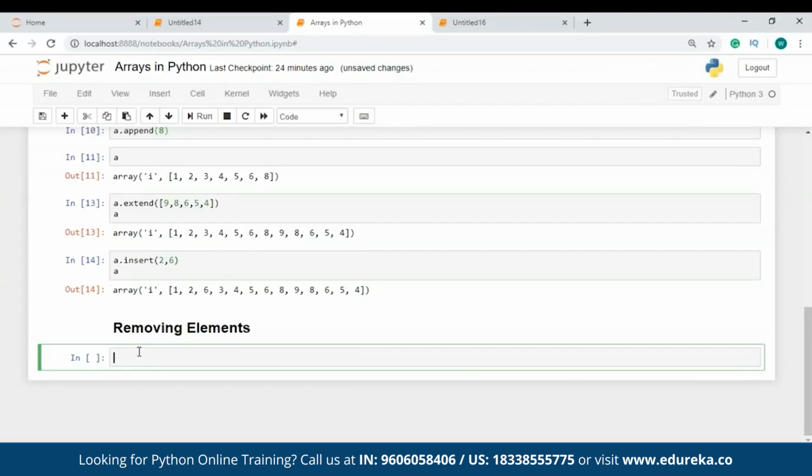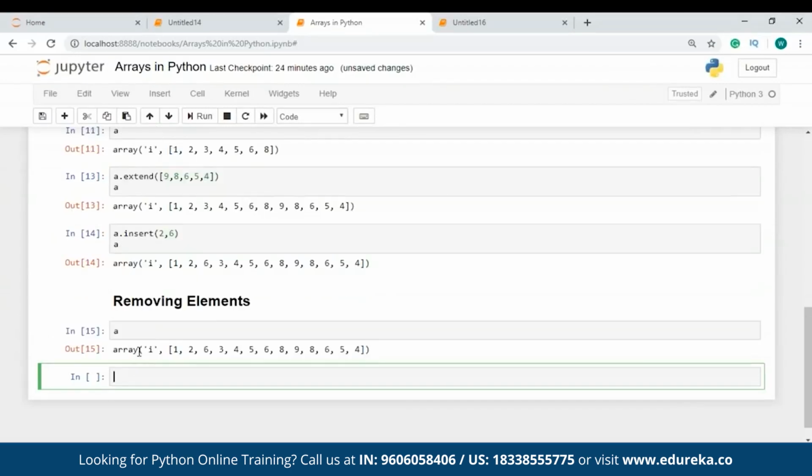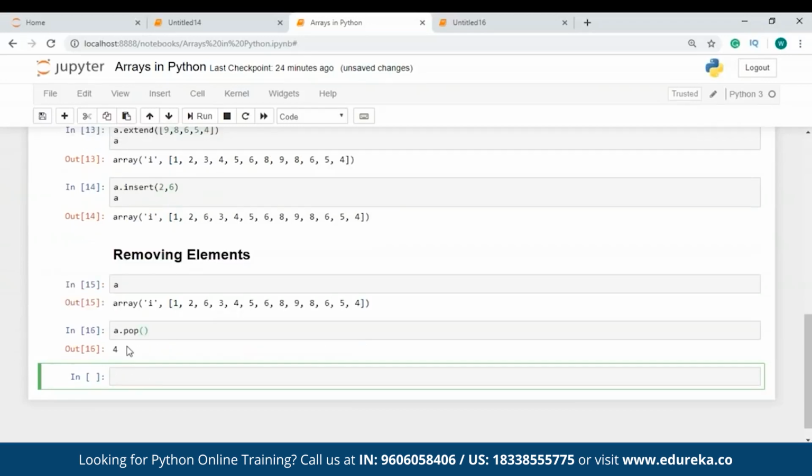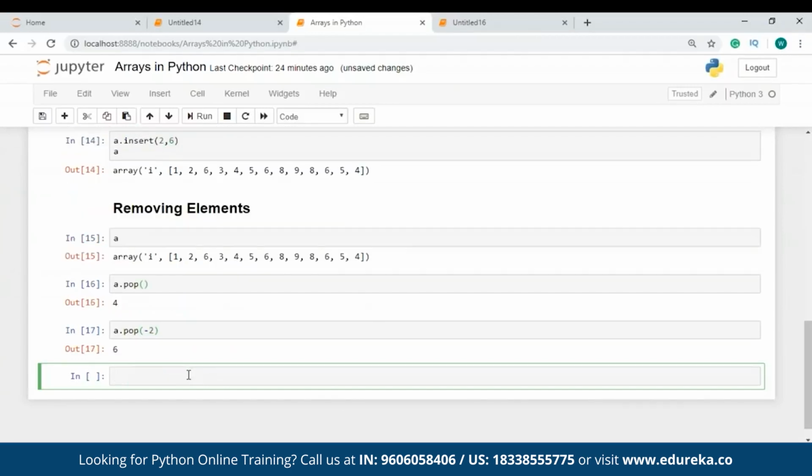Let me reprint my array, which is A. First, I will use the pop function without specifying any parameter to it. As you can see over here, when I do not give any parameter, it removes the last element that is present in my array. Now let me give some index value to it. I'll reprint my array A because I've removed an element from it.